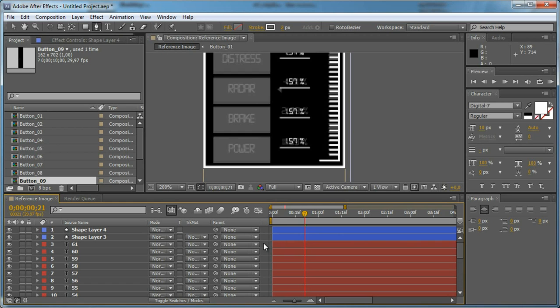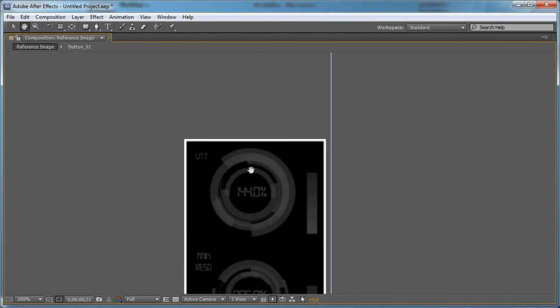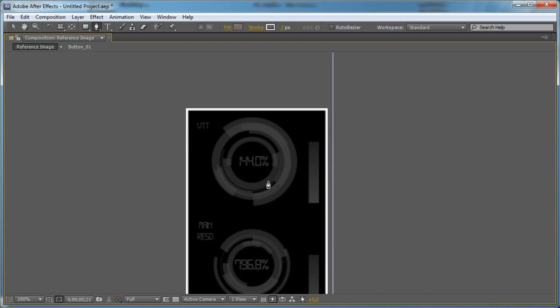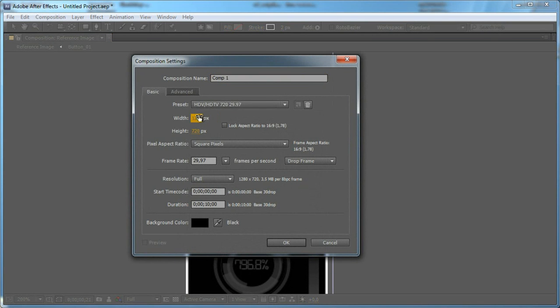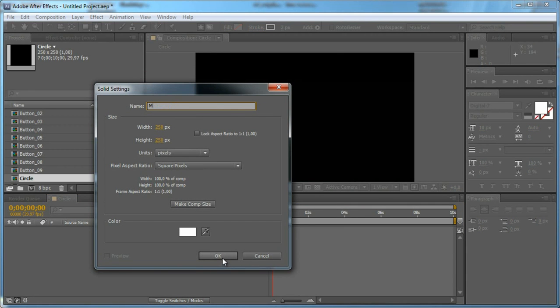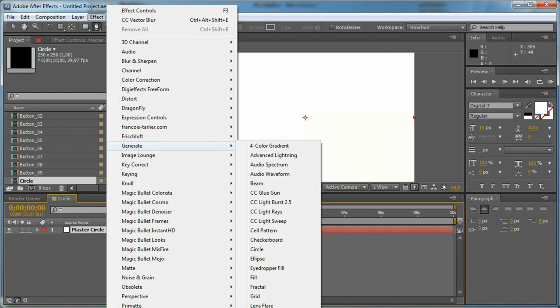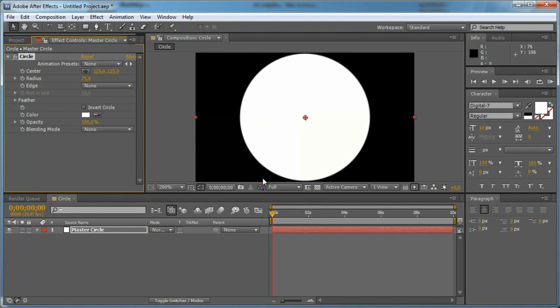So just close the layer, and now let's focus our attention on creating these circular elements. So I'm going to create a new composition which is going to be 200 by 250 pixels, and let's call it circle, and let's create a new solid layer and call it master circle, or just circle, doesn't matter. Go to effect, generate, and choose circle.